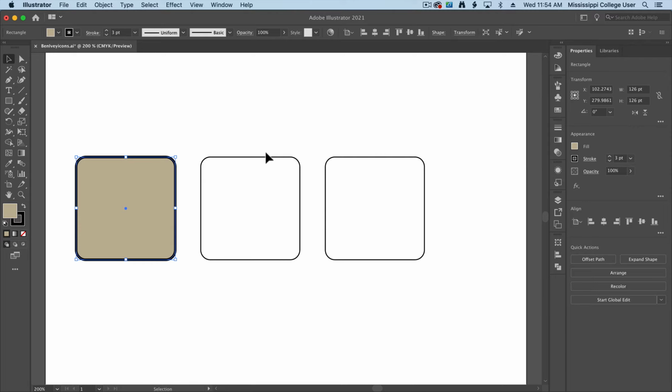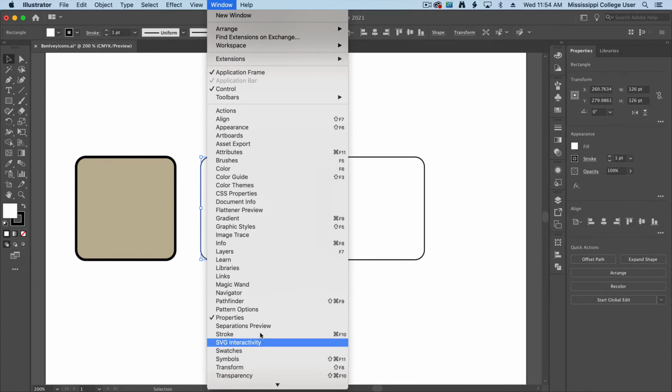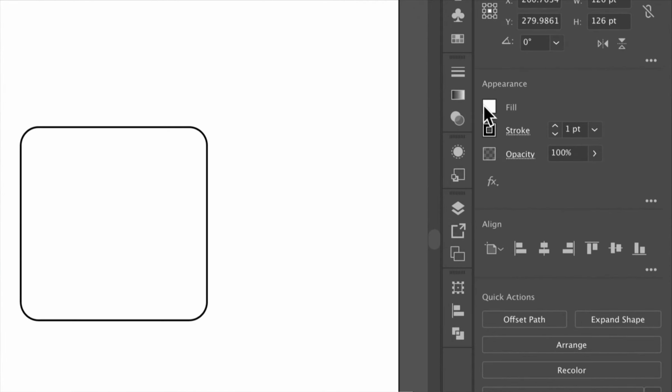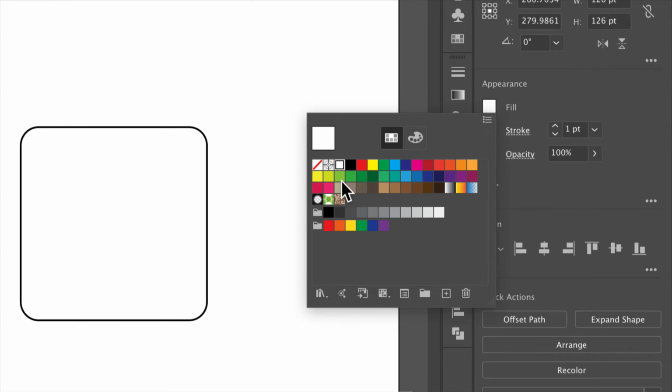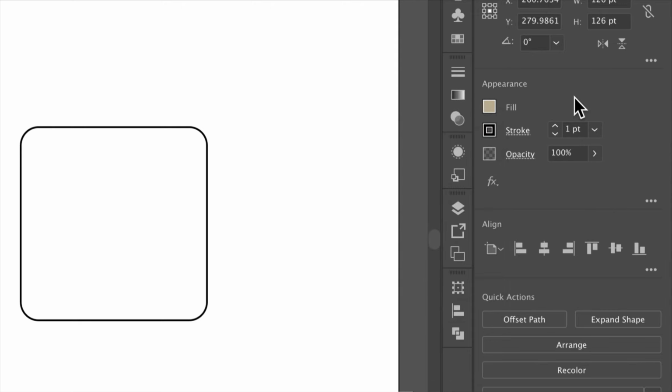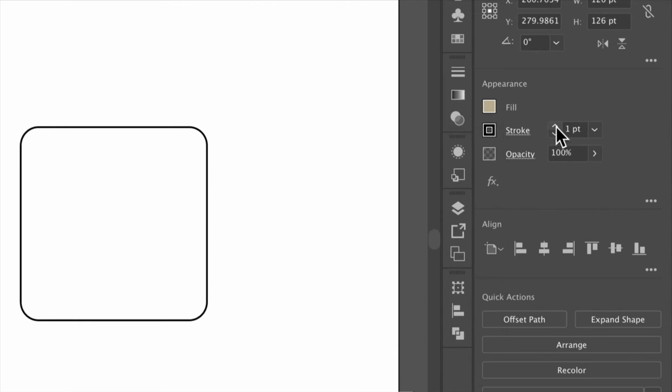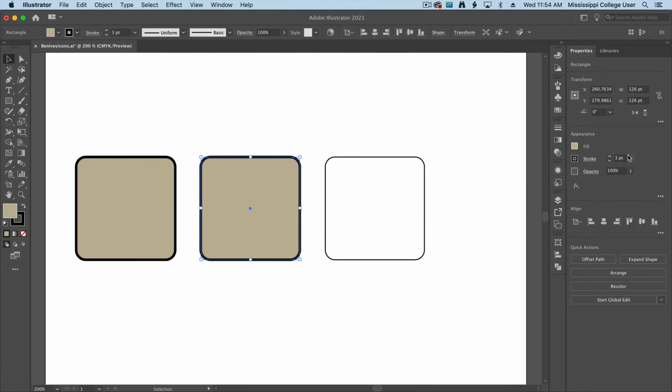Another way you can change the fill and stroke color is by selecting another object and going over to your Properties panel. Again, if you don't see your properties, go up to Window and select Properties. Inside of here, there's an Appearance panel that's got a fill and a stroke color. From this, we can set our fill color by clicking on it and choosing the light brown, and we can set our stroke color to be black, and we'll keep it there, but we'll increase the size of it to 3 points with this.